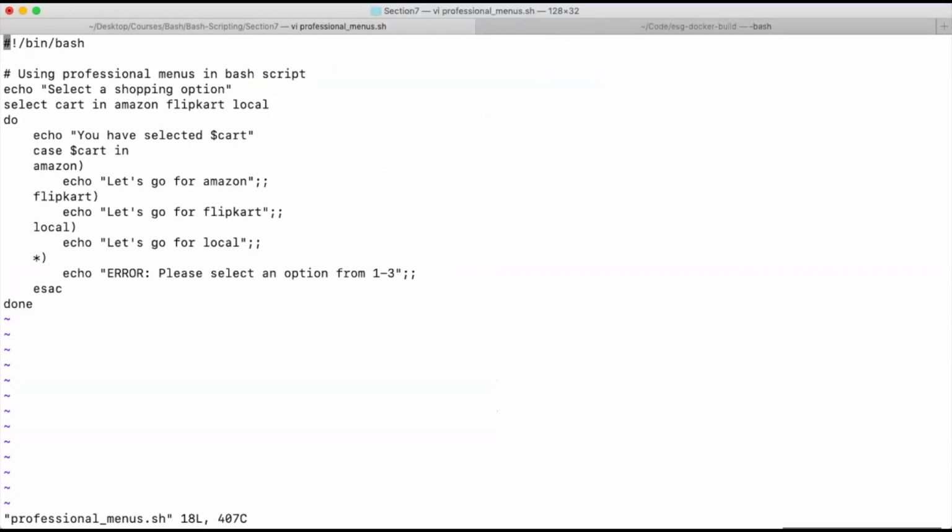Application scripts. In this module, we'll explore some application scripts which we can use in our day-to-day scripting. First, we'll see how we can add a professional menu in the script. To do this, we have a command called select. The syntax is select cart.